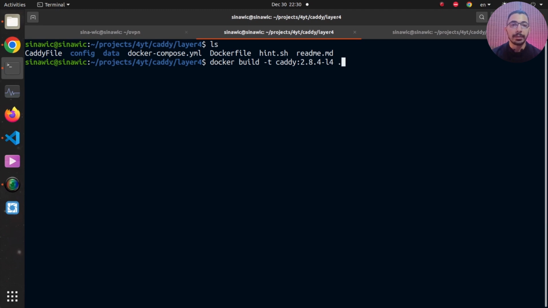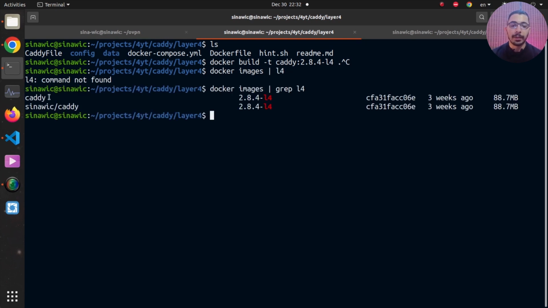By passing this command, Docker will pull all the dependencies and build your custom Caddy image, and when your image is built and ready, you can go ahead and create containers out of that exact image. Because I have already built this image, I'll hit Ctrl+C and will not run that command again. So I'll say docker images, and I'll grep L4, I'll hit enter. You can see that I've got the exact same image with the exact same tag.